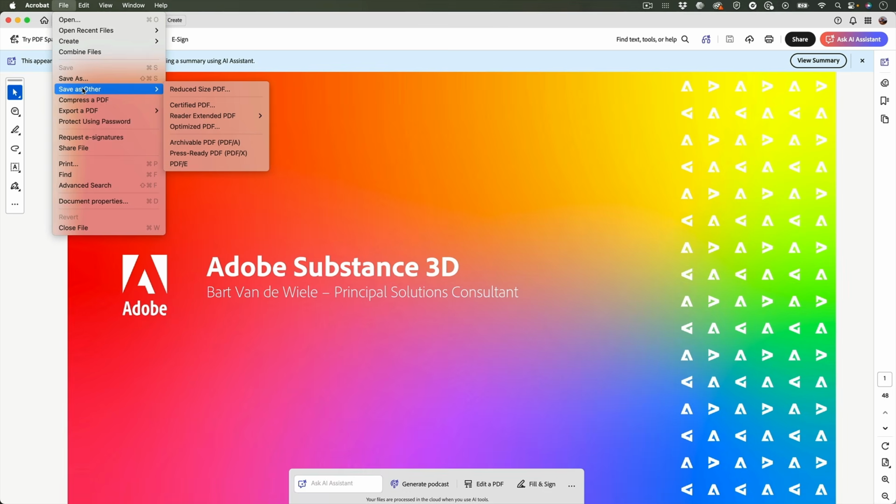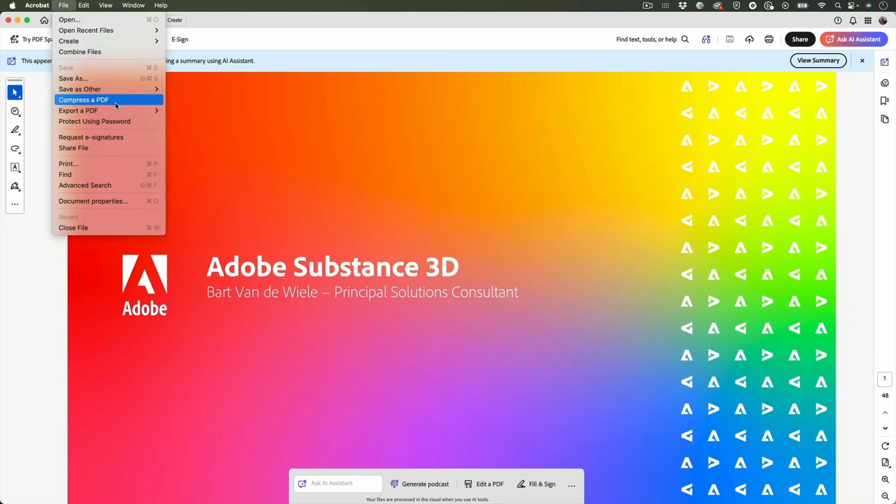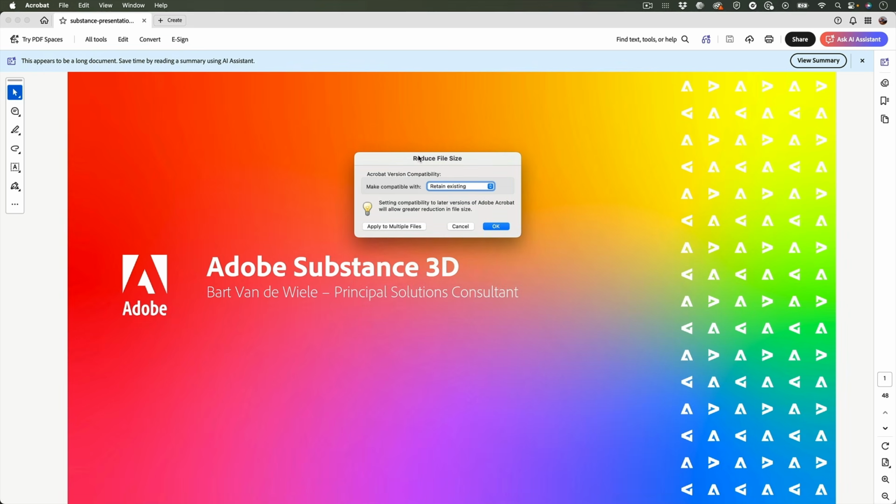Now, if you don't want to go through all these different menus, and if you're kind of sure that the images are probably going to be the issue, then you can always go ahead here and either choose from Save as Other, Reduced Size PDF, or you can choose Compress a PDF. These two commands that seem to be different are actually exactly the same. So if I choose this one or if I choose this one, you will always get this pop-up, and it's going to get you started.